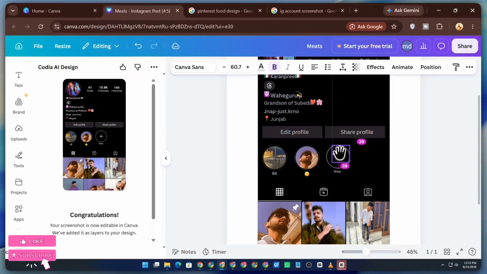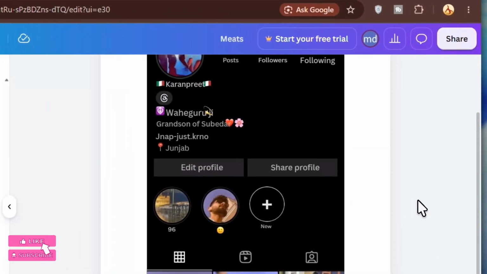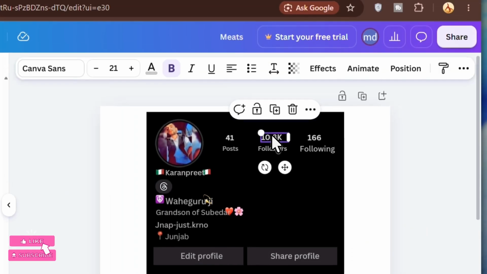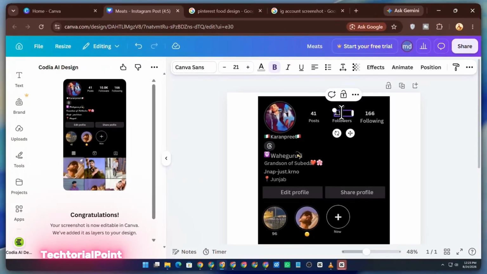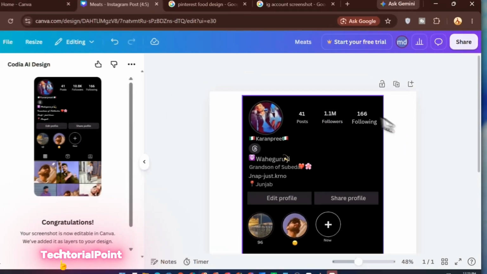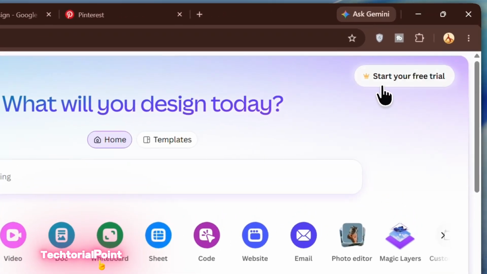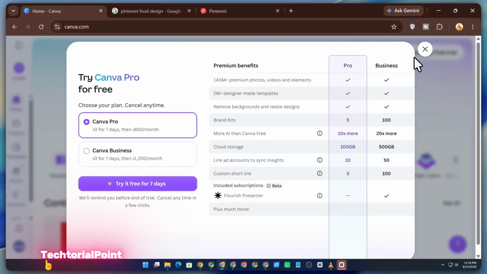If you have a screenshot or an image where you want to redesign or change the text, but the text isn't editable like normal Canva text, don't worry. This AI trick can turn the text in your image into editable text directly inside Canva. And the best part is, you can try this using your free Canva account.